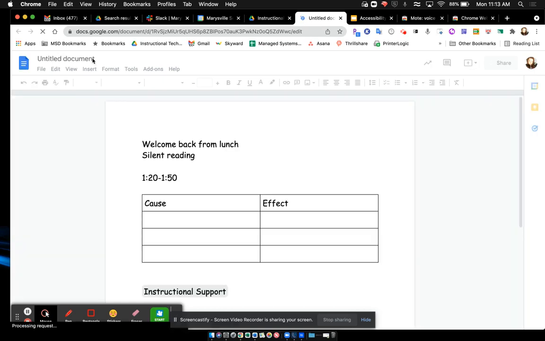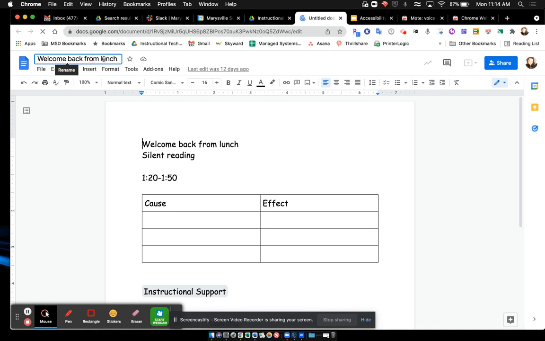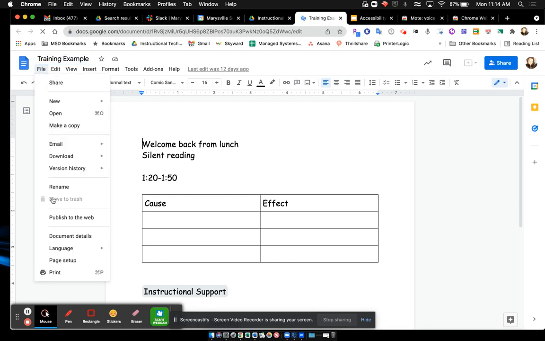And being able to publish something to the web is something you can do with any application. So Google Docs, Slides, Google Sheets, and really it just gives you the ability to have an application turned into a website. So once it is a website, then you can use these different extensions on it. I'm just going to title this training example. And then I'm going to go ahead and go into File. I'm going to go to Publish to the Web.